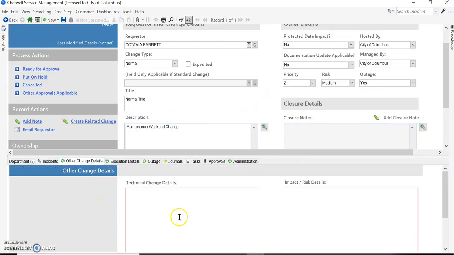Other change details. This is where we're going to put in our technical details of what we're going to do. Same with our impact and risk. What impact and risk does this have on our customers and our data?